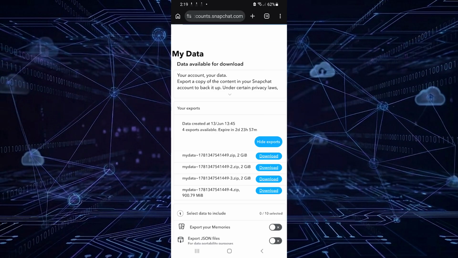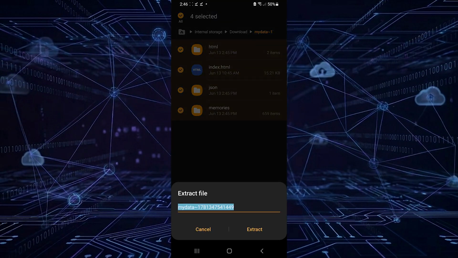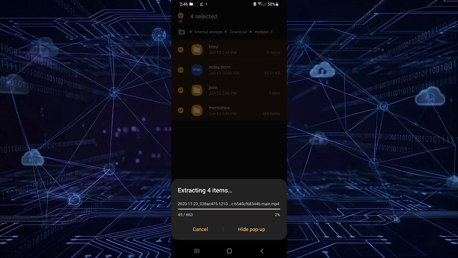After the download finishes, open your phone's file manager. Find the downloaded zip file, tap on it, and hit extract. Now, all your memories are safely saved on your local storage as regular photos and videos.